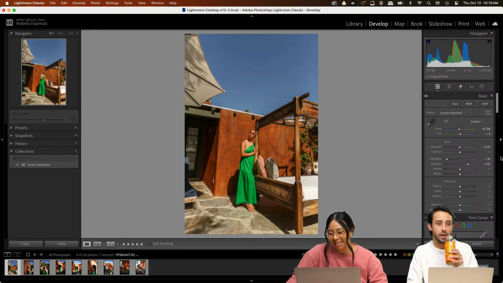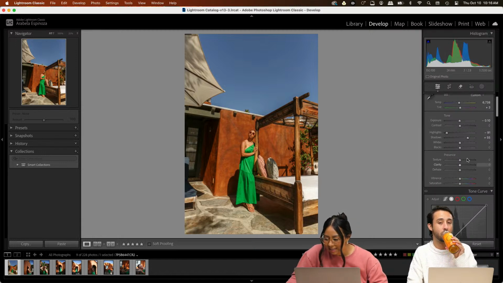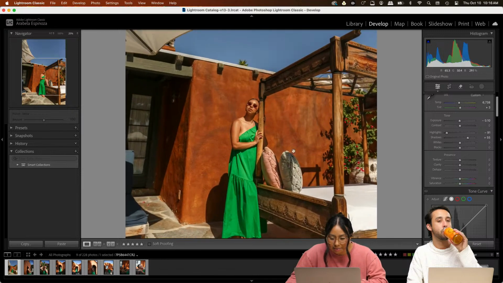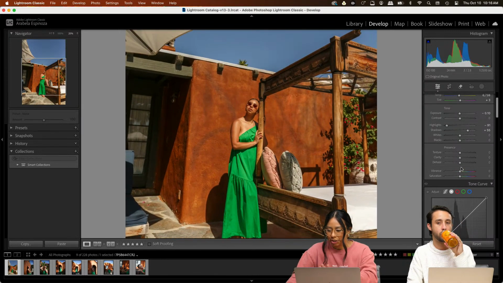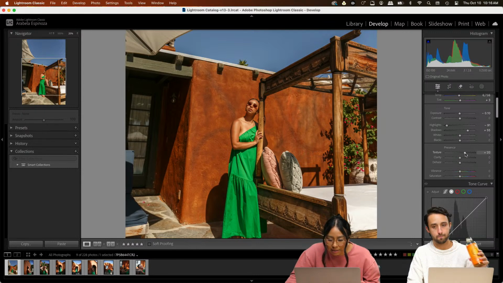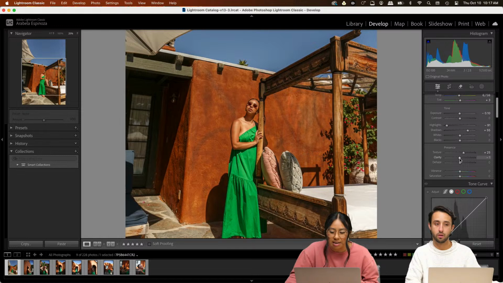Yes, exactly. Okay, so let's keep going. Let's see. We've got these options here where we can play with texture and clarity. I always love texture, I like to push that. Clarity can be fun too. If you're going for a softer vibe, you can push it to the left to make it a little hazier. That's always fun, but I'm going to leave it there.